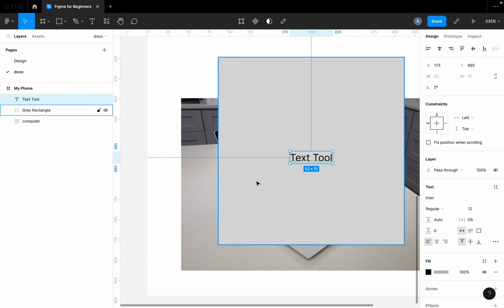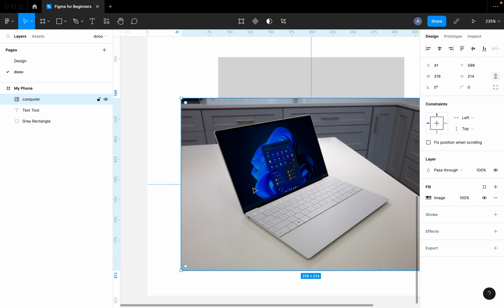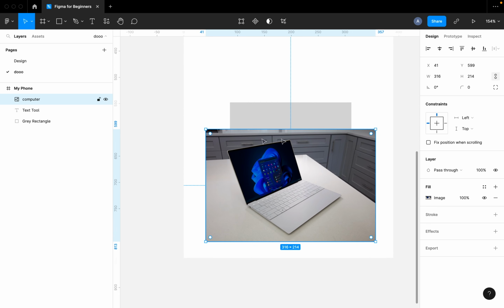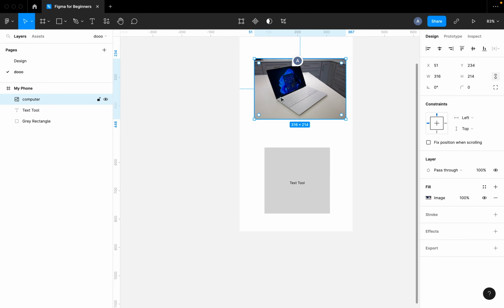Now you see that, right? So the same thing with computer. If I want the image to come up, I can just click and drag the image up here. So that is how you move elements within your frame. I can just move this back up and try to separate them.